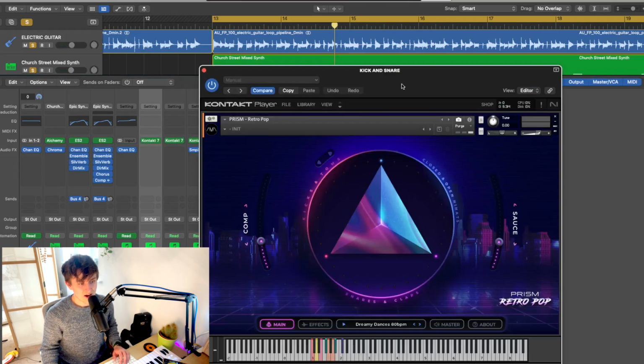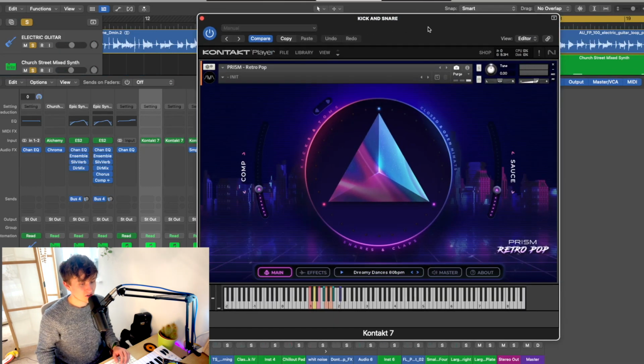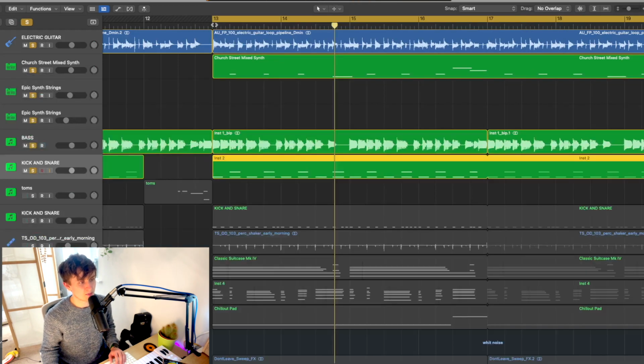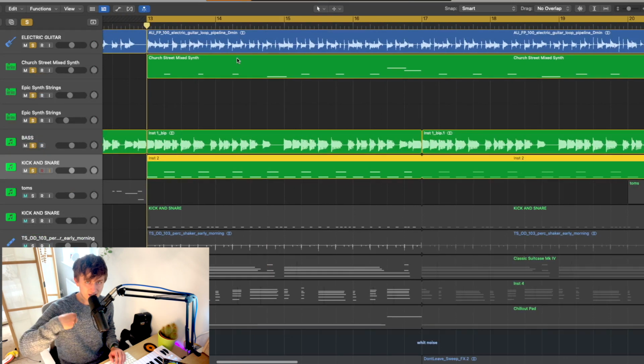And then after that, again, keeping it really super simple, we're going to add the kick and snare, and this is a new plugin which I'm now featuring on the channel. This is the Prism Retro Pop. I bought this the other day, and it is fantastic for this kind of music and 80s pop. So I just added the kick and the snare just to really try and get this track going.